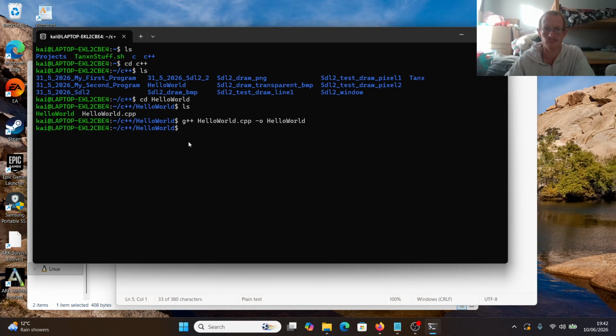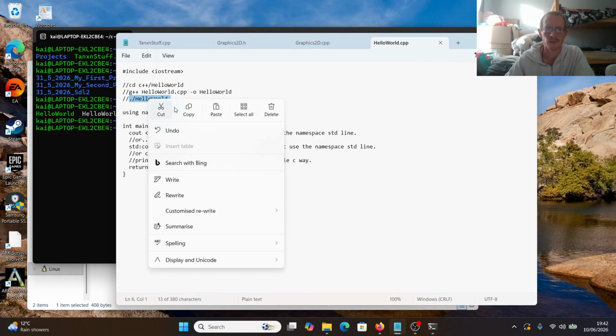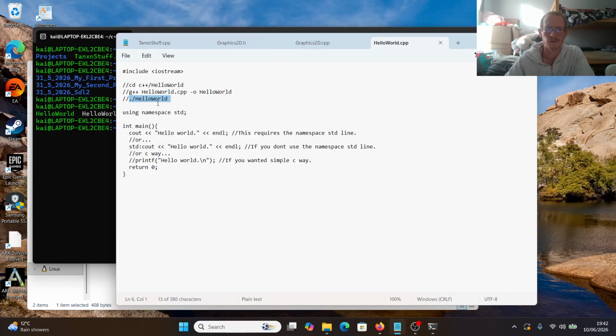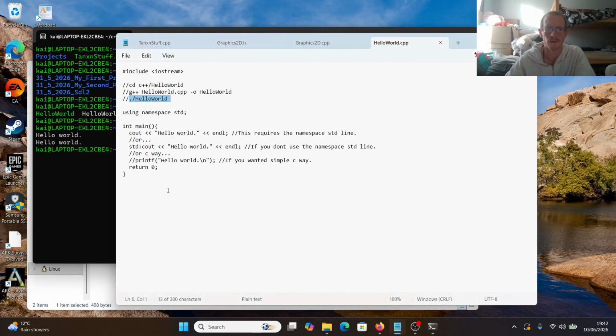No error, it compiled. Now that it compiled, this line, ./, is run in Linux. Control C, Control V, enter, and it ran. I accidentally had two of these lines open. I'll just close one of these lines. Yeah, it's only this one running.